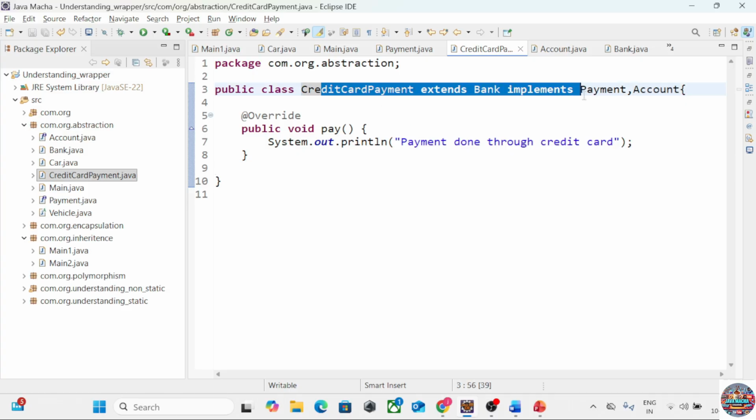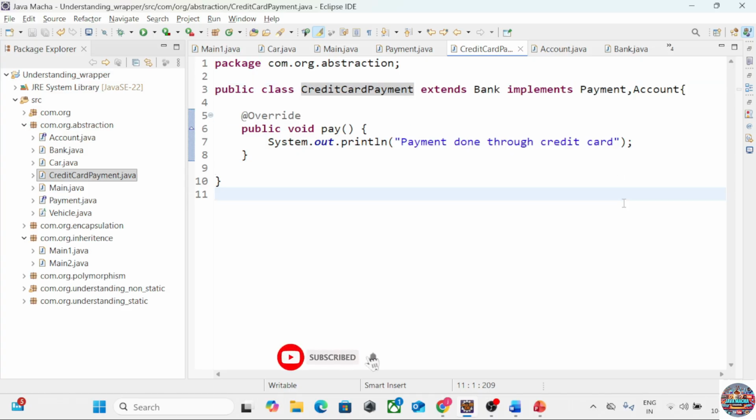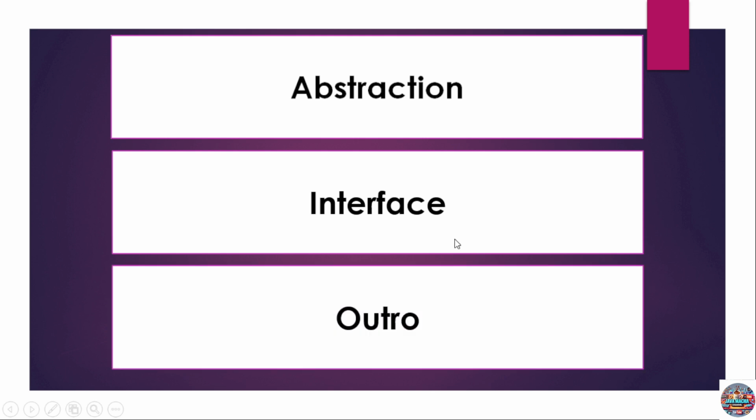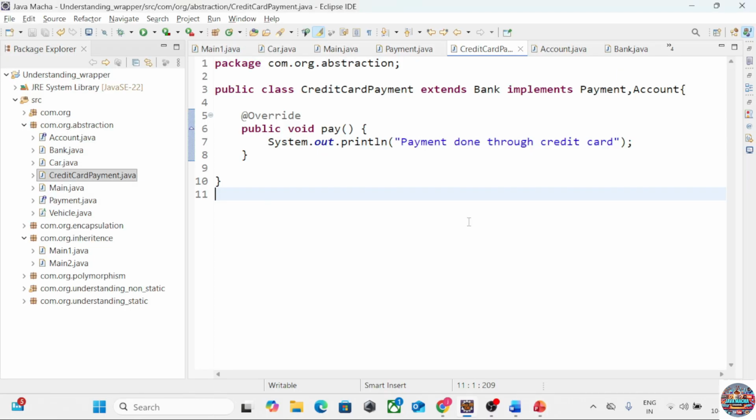About extending and implementing, we will see more in our future concepts, in collection frameworks a lot. Here, while understanding abstraction, we understood the interface concept also. If you know this OOPS concept, you can easily learn JDBC, Hibernate, Spring Boot, and whatever other technologies are there. Hope you got complete clarity on the OOPS concept. We will meet you in the next video.